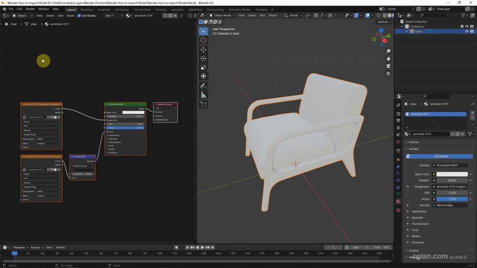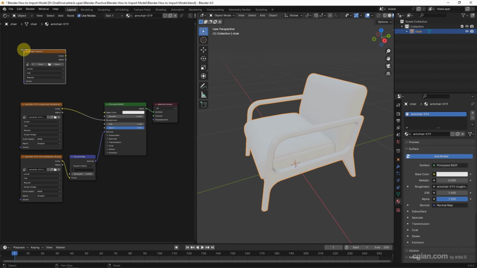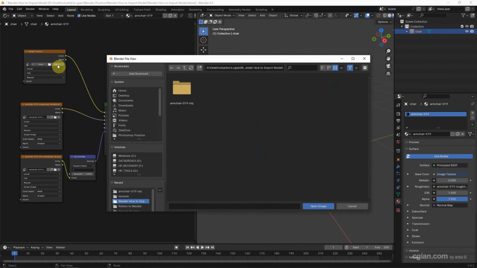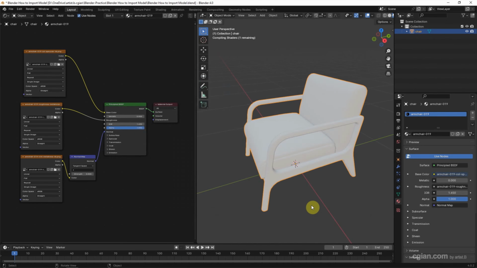So I press shortcut Shift A to search image texture. And then I use color, correct to base color, and open to relink the image. And select this color texture and open image. So we can see the material and texture on the 3D model.